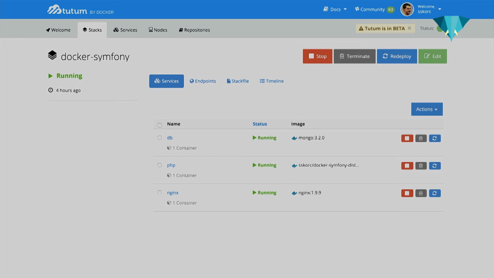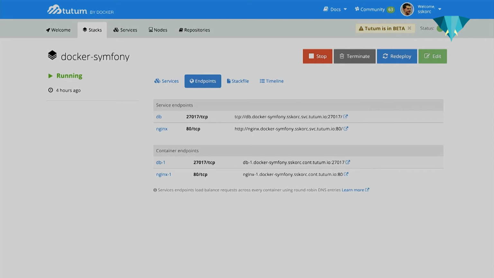Once you create your stack, it's deployed to your node cluster. You can see its status in the stack dashboard, and using it, you can stop, terminate, or redeploy the whole stack or one particular service. If you want to start using the stack, you need to find the endpoint URLs. In this case, we're interested in the Nginx service URL. And if we click the link, we'll see our application up and running.